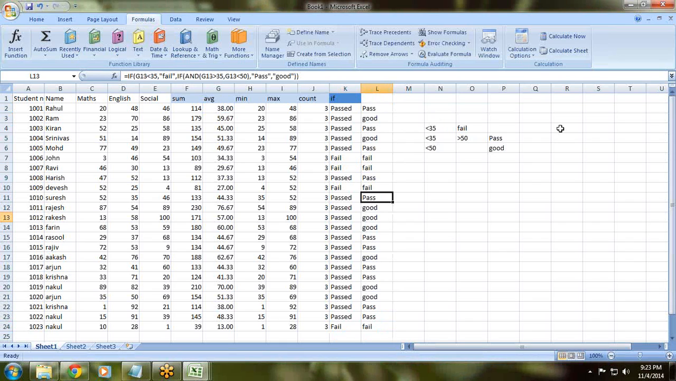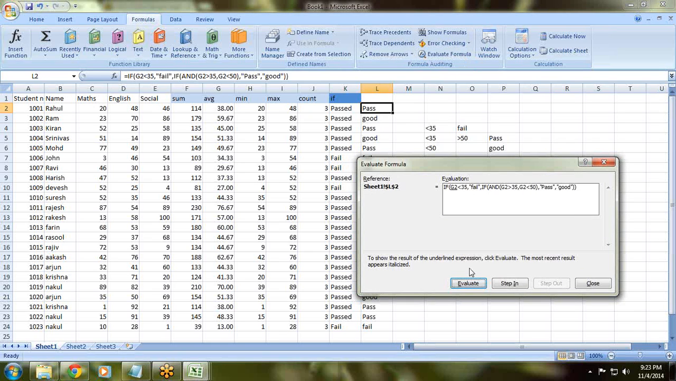So you can see pass. Why? 38. Why good? More than 59. So we can evaluate this. Evaluate the formula. G2 less than 35. Evaluate. False. So it will go to the next step. See, it's taking the 38 greater than 35. True. Both are true. So true, that means pass.